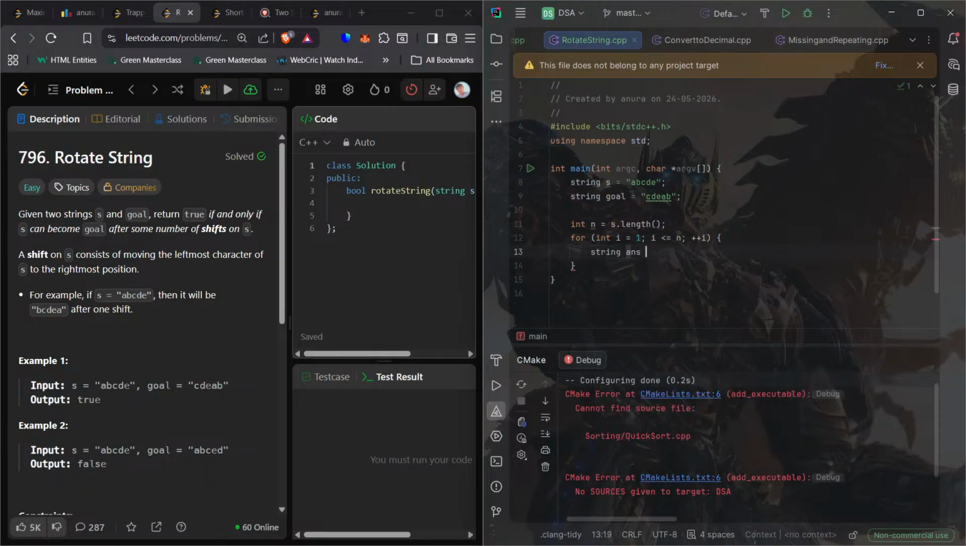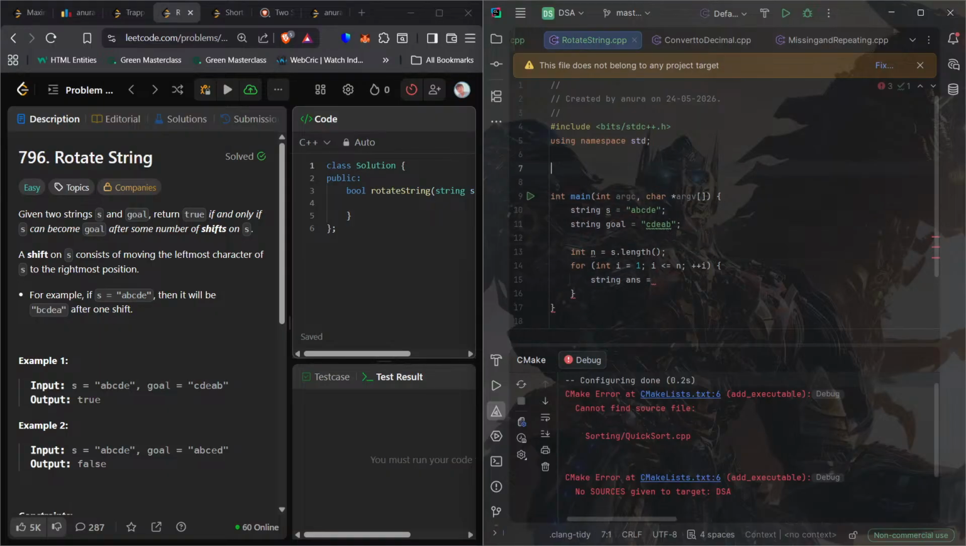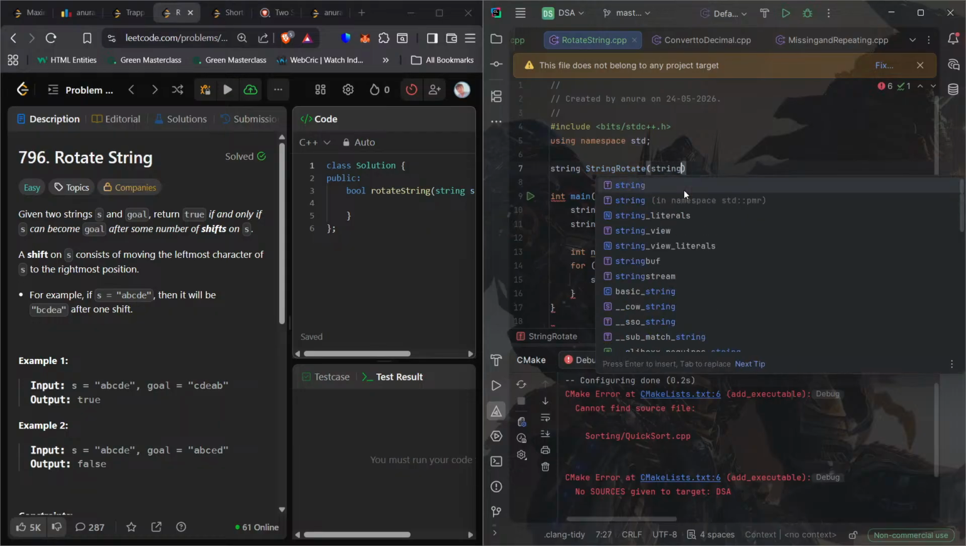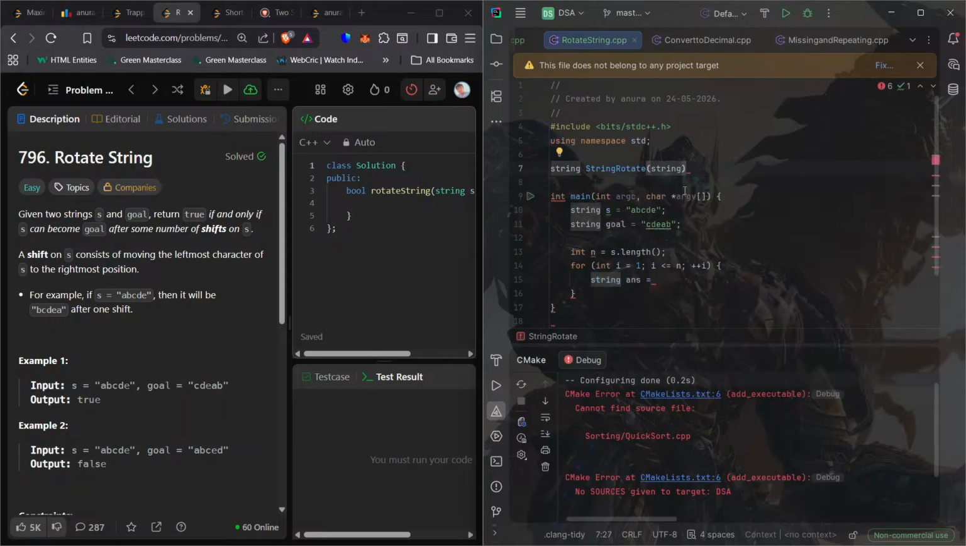String answer. So basically, I create one function, string rotate, which returns this string after rotating it. It will take the string. Well, I use a reference operator. So if I use a reference operator, I just have to pass this string.